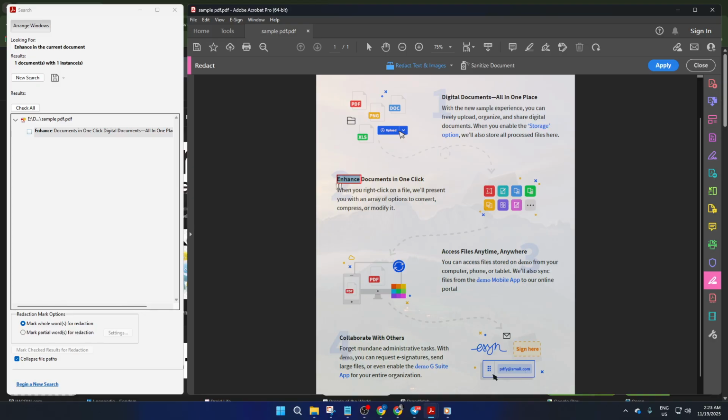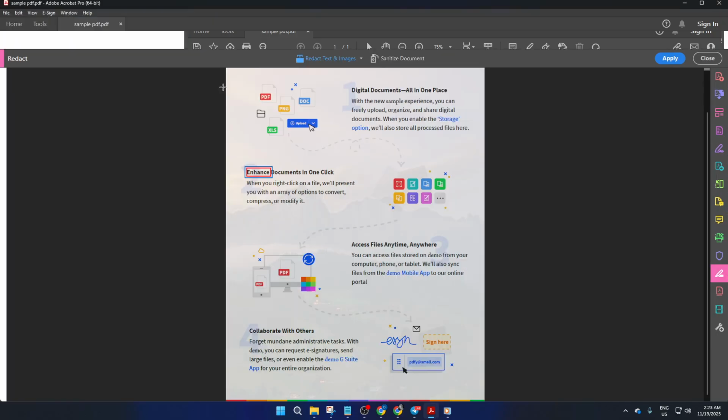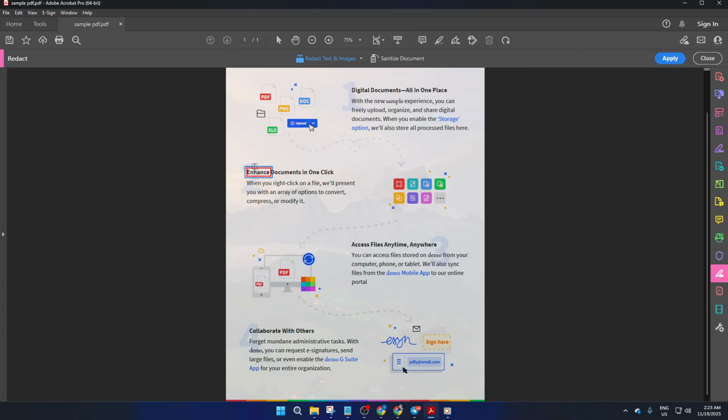But we're not quite finished yet. Acrobat will prompt you with a dialog box to sanitize the document. Sanitizing goes beyond just redacting visible text. It removes hidden information like metadata or revision histories that might still lurk behind the scenes. Make sure the toggle for Remove Hidden Information is switched on before you click OK. This extra step is crucial for total security, especially if you're sharing the document publicly or with external partners.